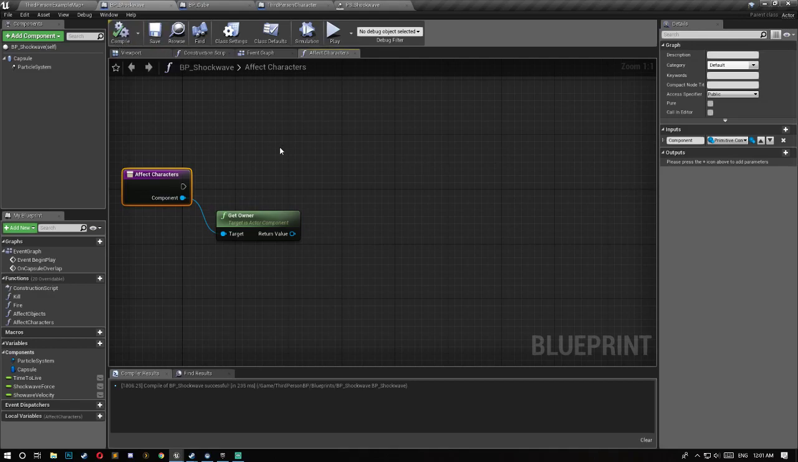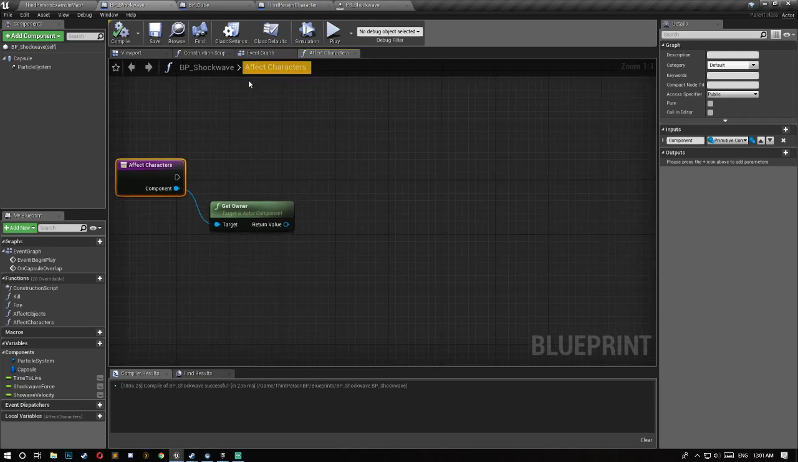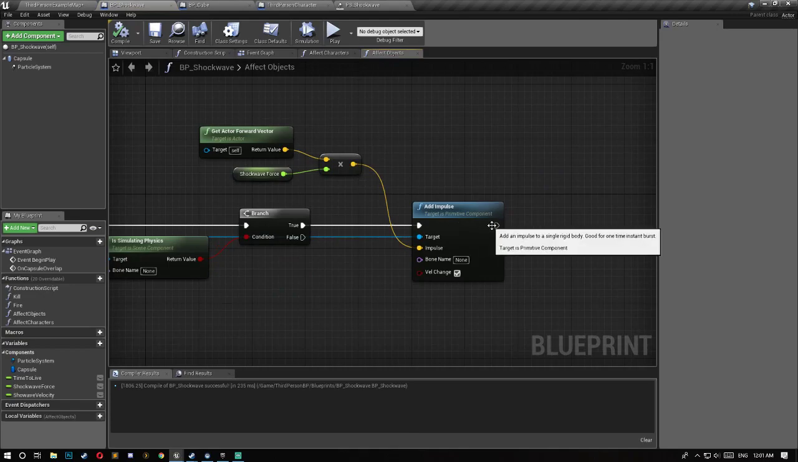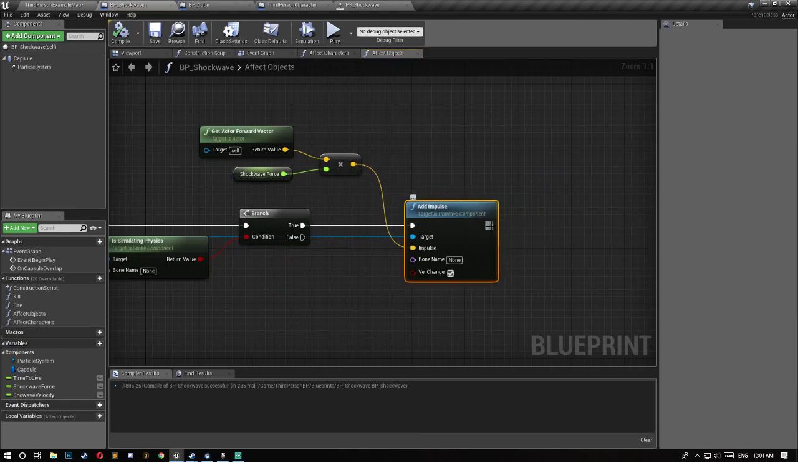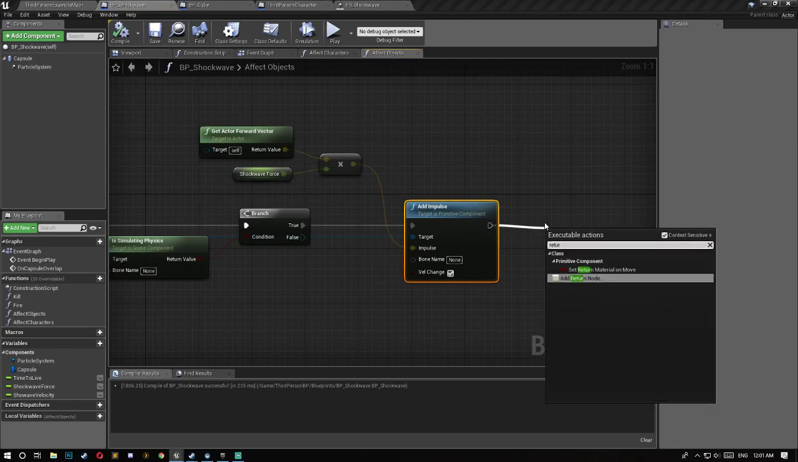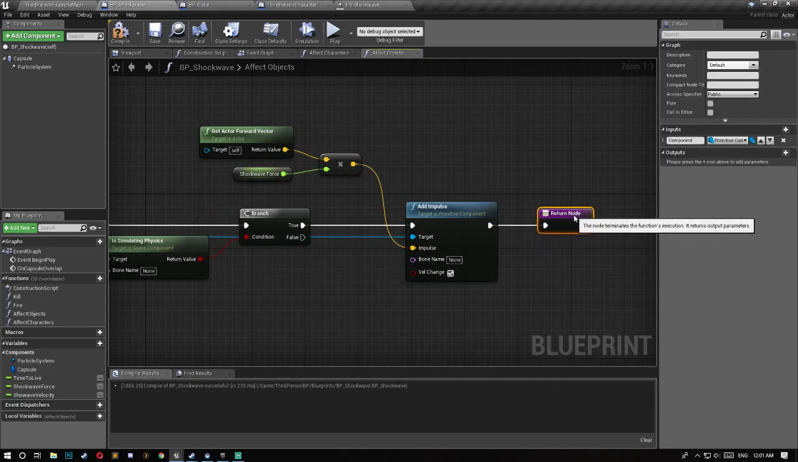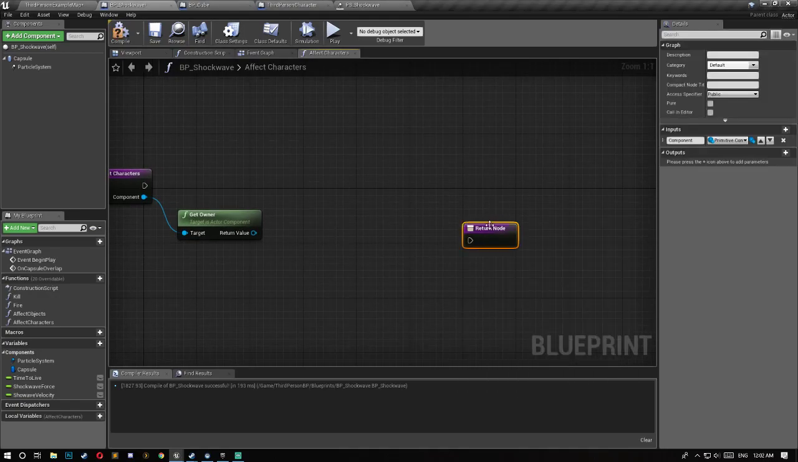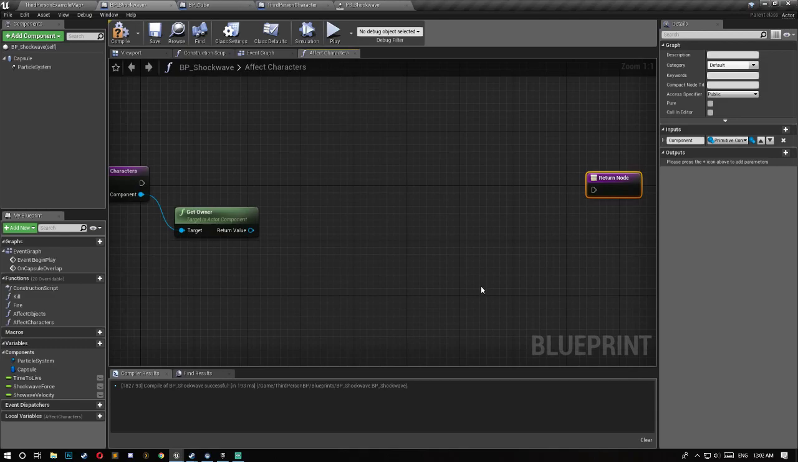Now I forgot something. It's actually good practice to always return on the functions. So I'm going to do a return node here, just for completion. And for this one, I'll just add a return node here as well.